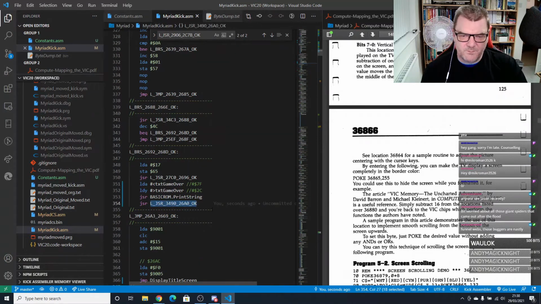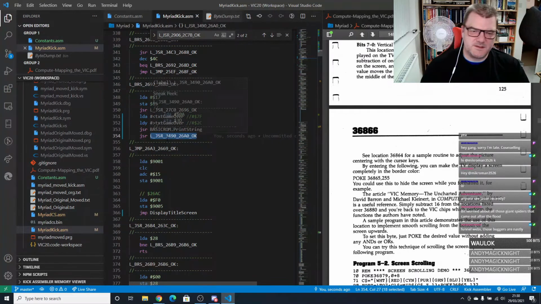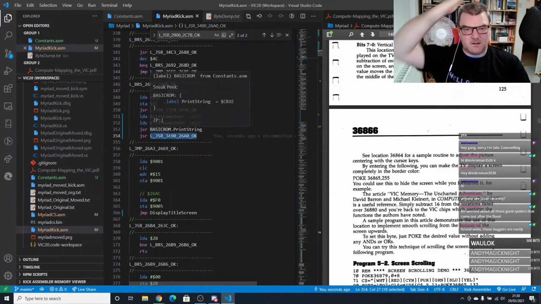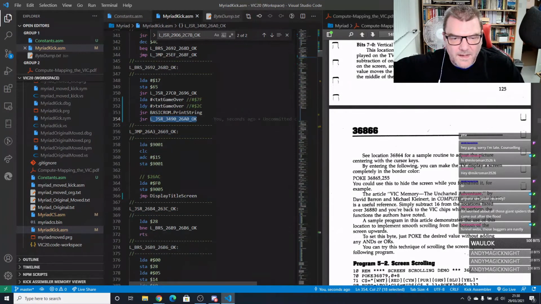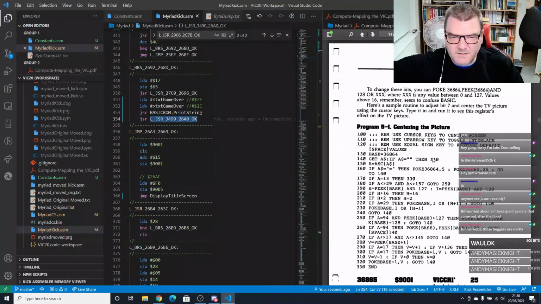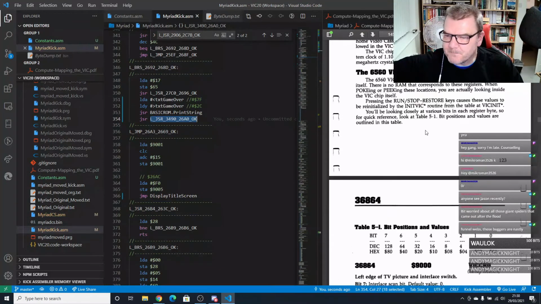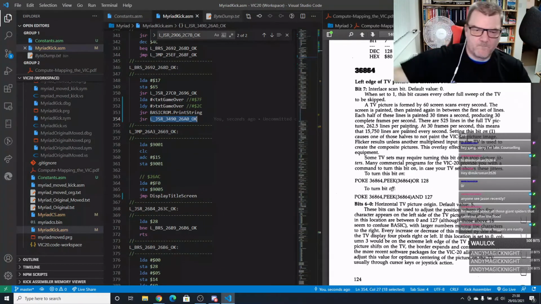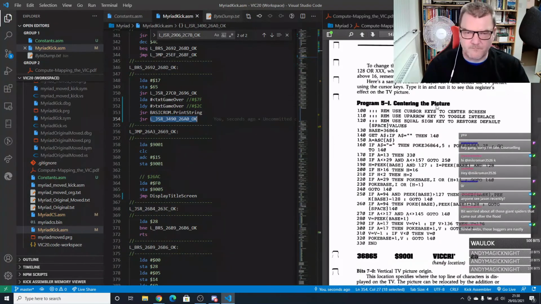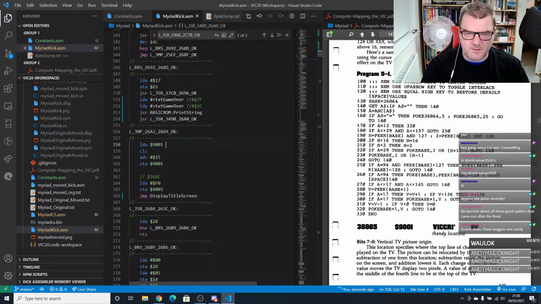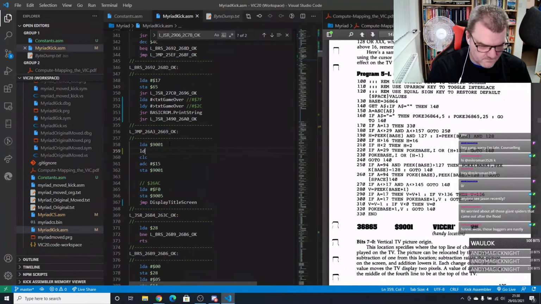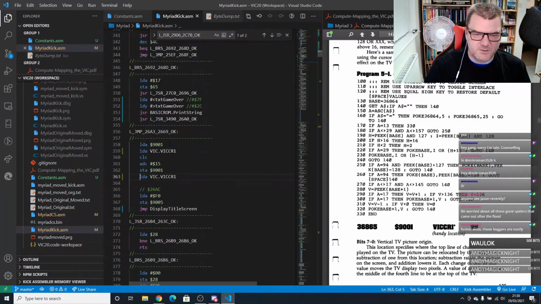So then it prints text and then does a 10 cycle delay and then puts the screen back to normal.